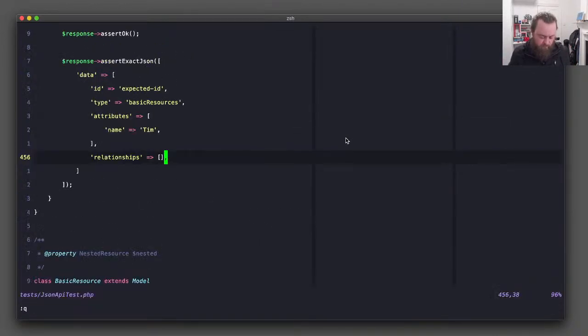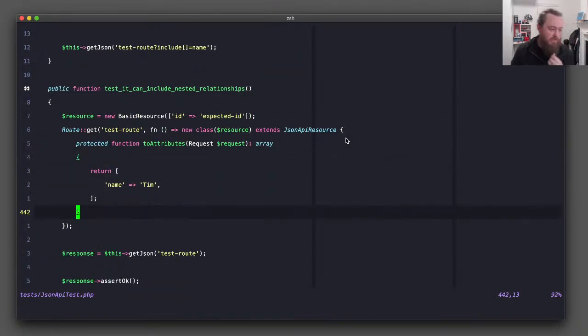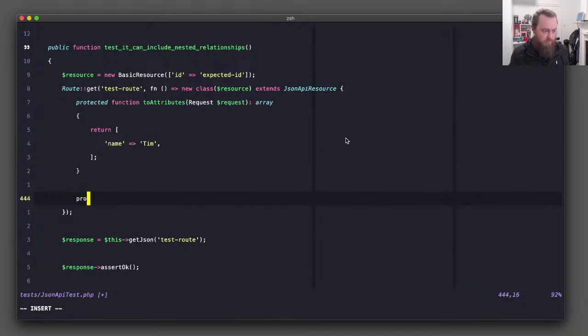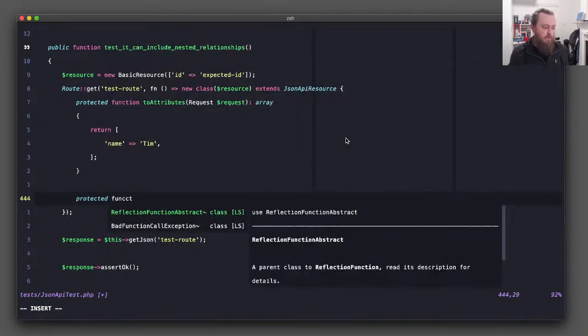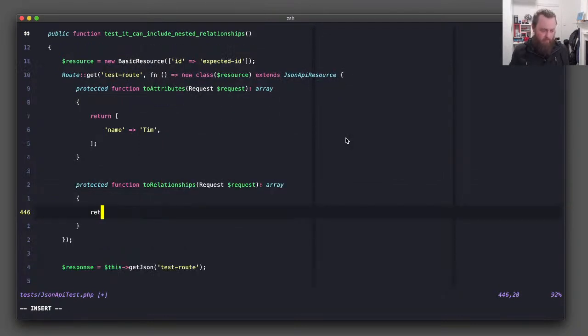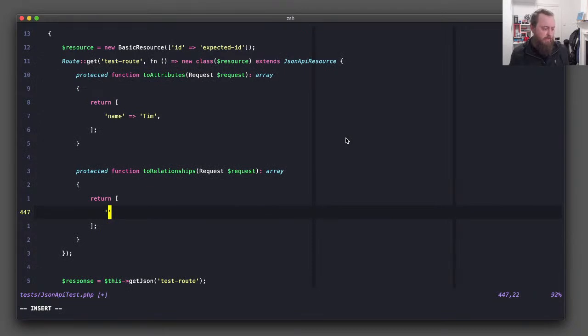So that's good. Excellent. So now we need to augment this a little bit more. So we've done toAttributes here. So now we want to do toRelationships. So we'll do a protected function toRelationships, and we want to return an array. So we're going to have, what will we call this? We'll call them nested. Well, this is nested. We'll call this just the relationship.